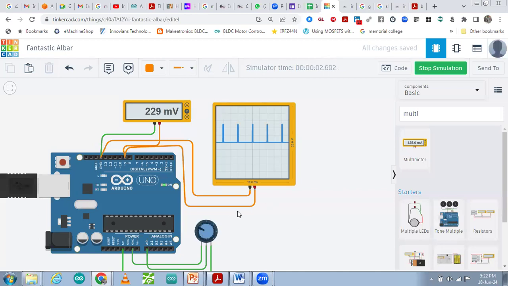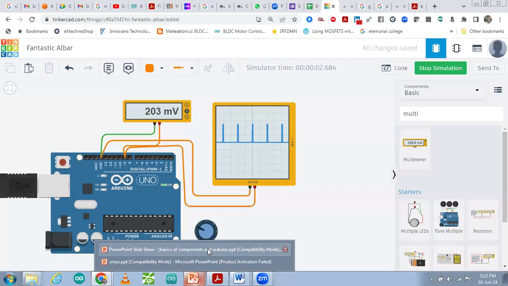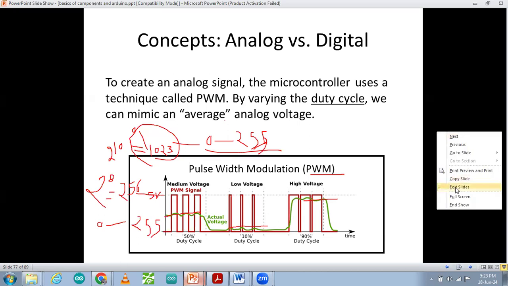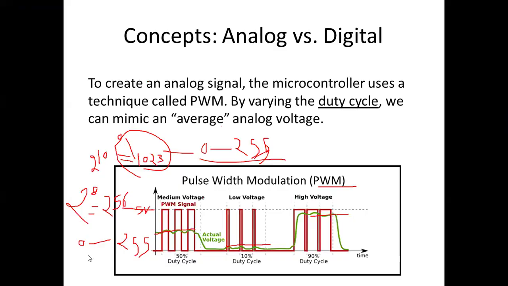Why is it so? Because as I have shown you in the code, whenever we are reading a value, we read it in the format of 0 to 1023, and we have to write the value in the format of 0 to 255. So we are rotating the potentiometer, and the value we read in the Arduino is more and more, and at the end we are going to get 1023.